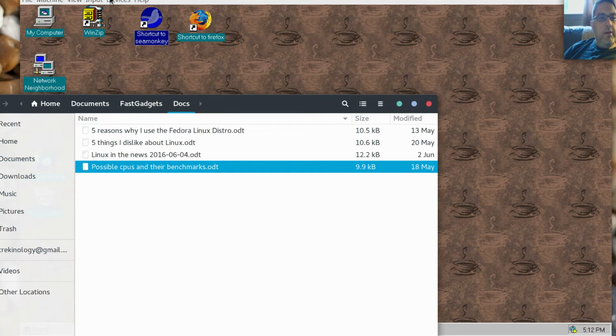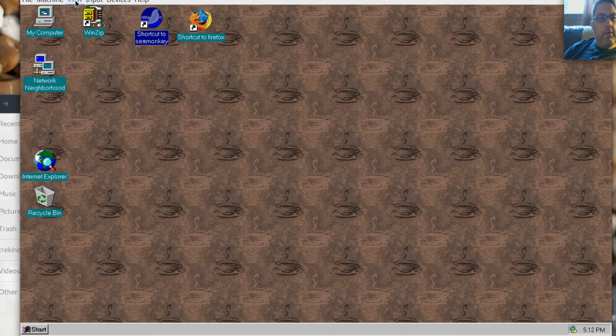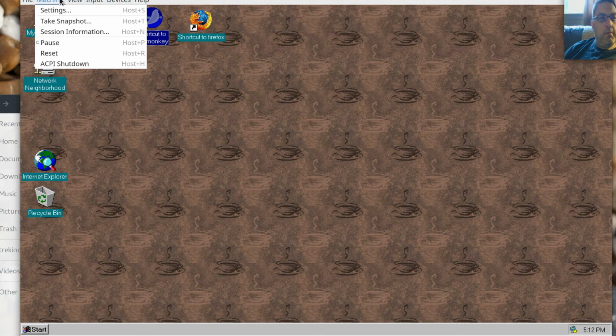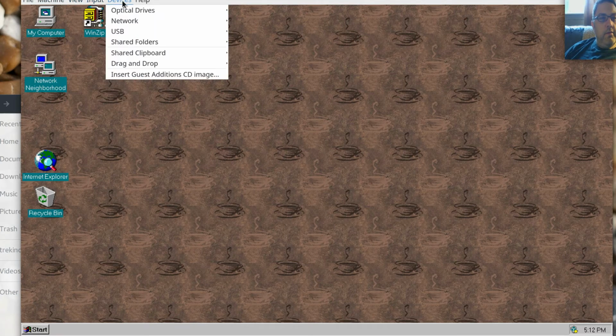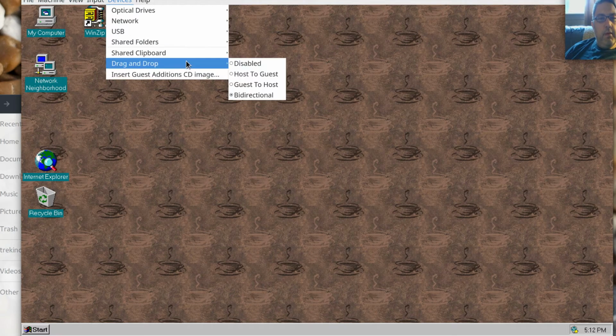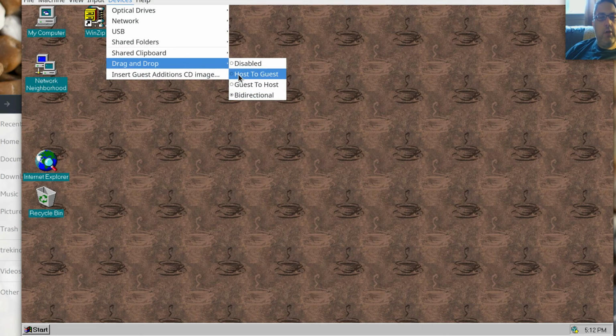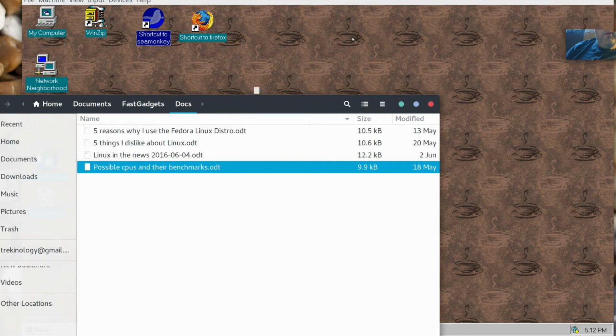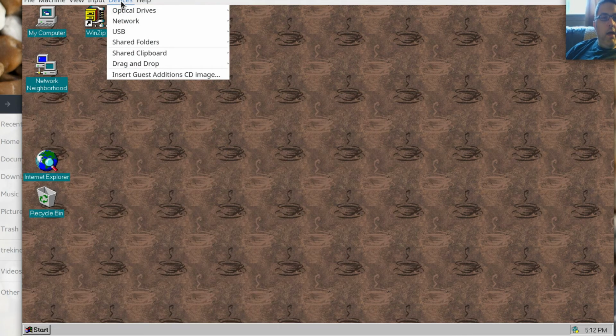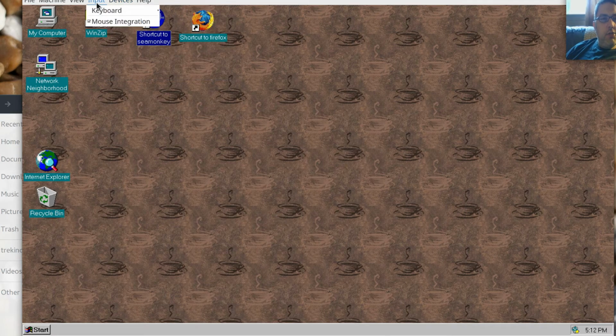Now, there is a way to turn that on. I'm going to see if I can figure that out. I forget where the setting is. Devices, maybe? Drag and drop, bidirectional. So it's currently set for bidirectional. I'm going to change it host to guest. Maybe that'll make it start working. And we're just going to grab this file. Nope, still doesn't work.